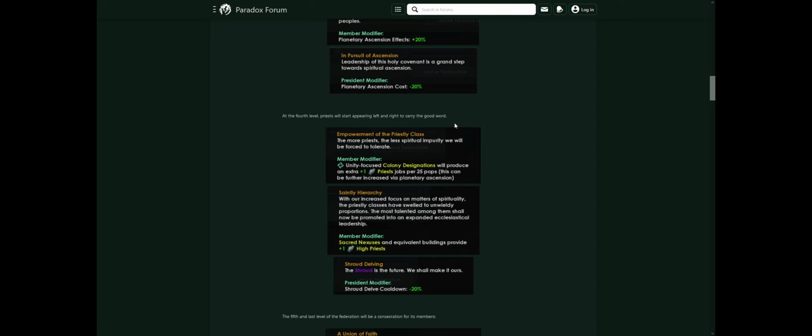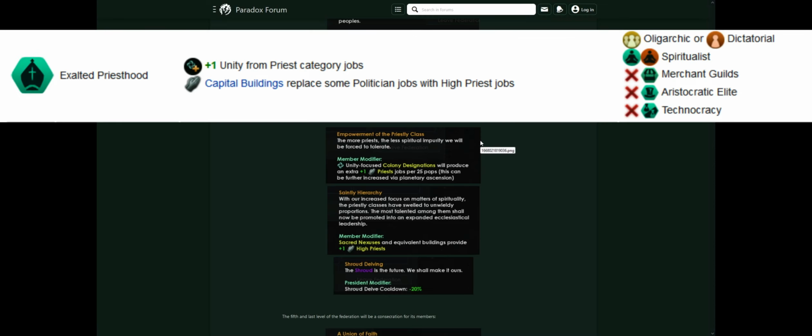And just to mention that both of these, I believe, will pair quite nicely with the priesthood civic. I forgot the exact name of it, I'll put it up here in the video. It might pair quite nicely, getting even more unity out of your priests.